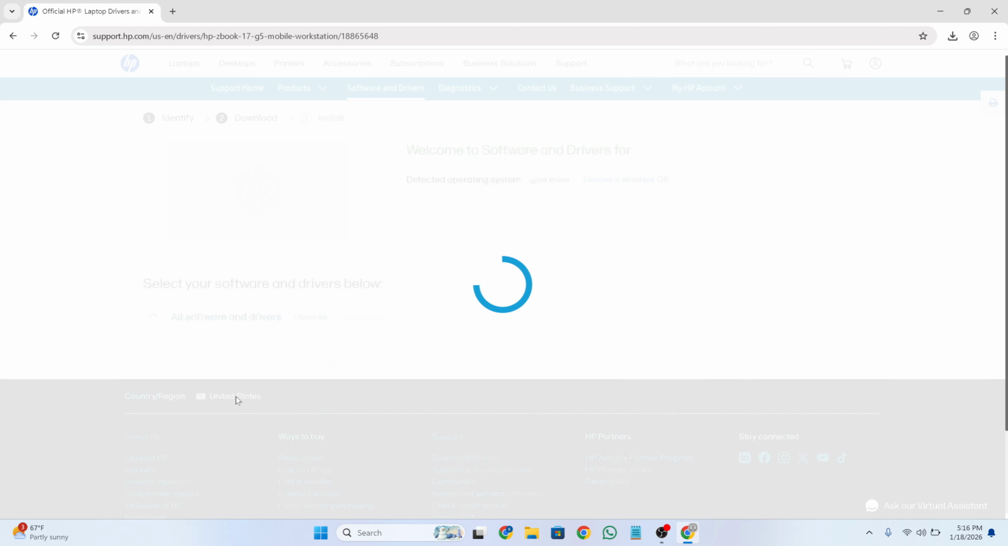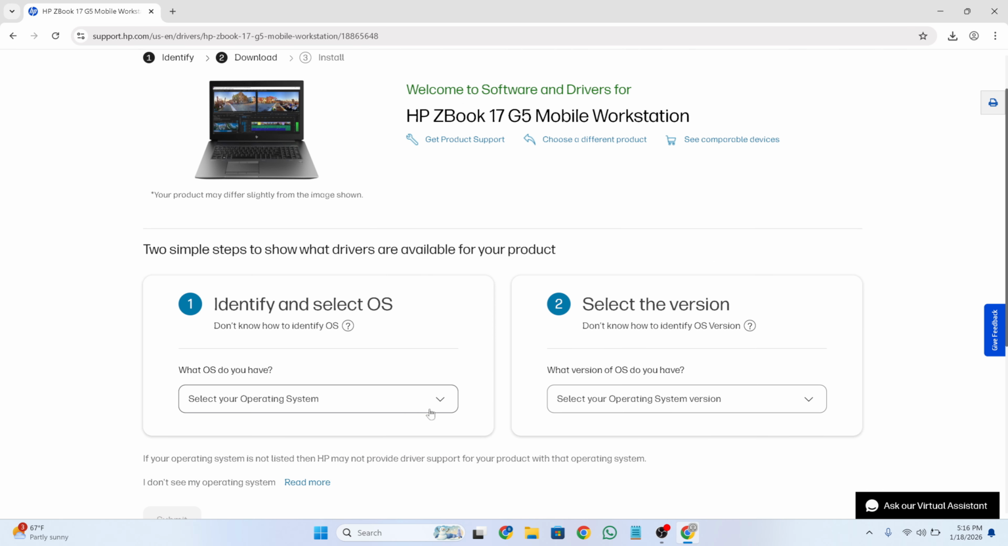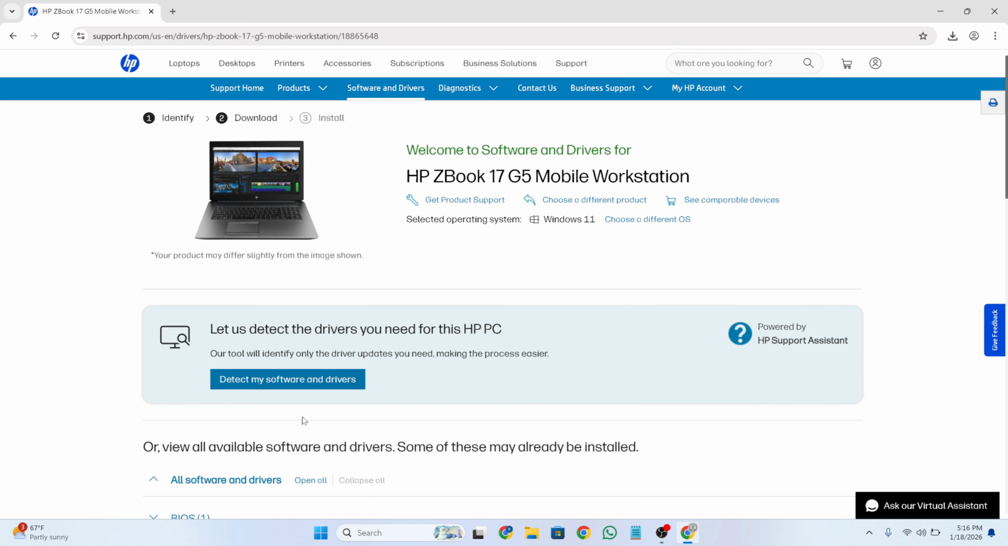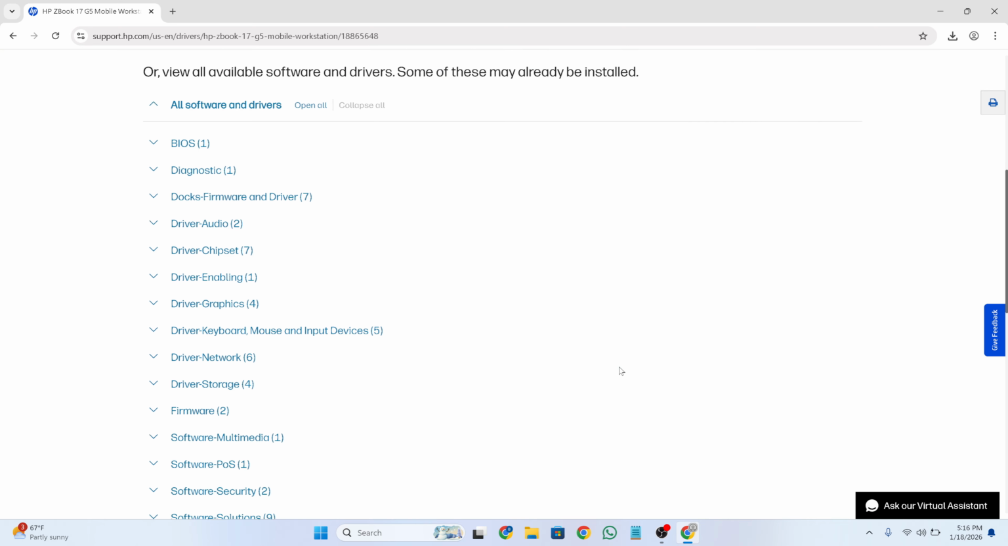After you select your device, choose your operating system, like Windows 11. And now, select its version. Finally, press the Submit button. Once you select your laptop model, operating system, and version, you'll see a list of all available drivers.